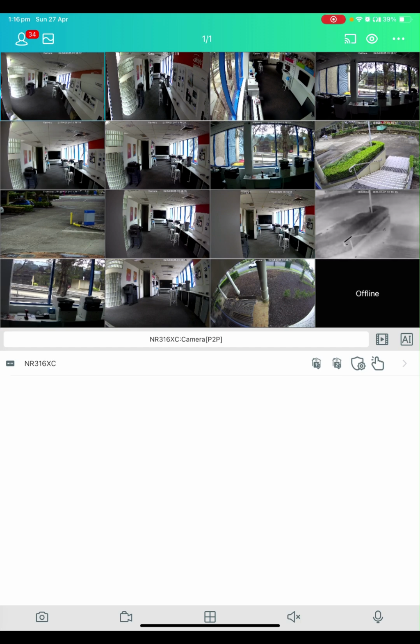Guys, as you can see, it's very easy to set up the AI. It's extremely powerful and user-friendly for the end users. Thank you.